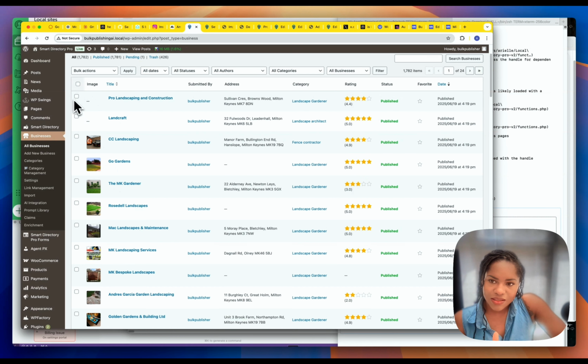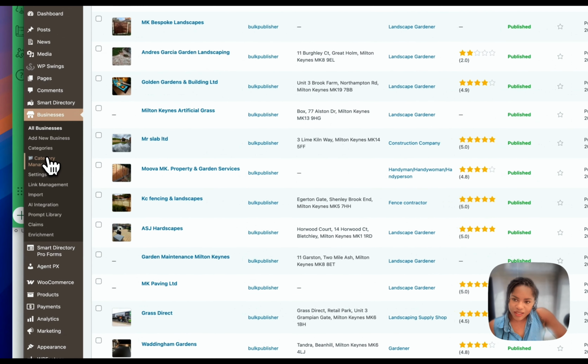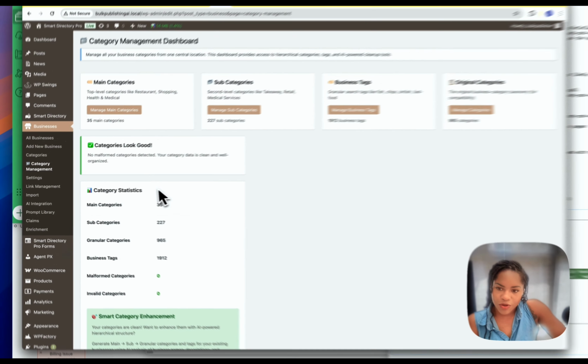You can bulk set the missing images to the default uploaded image that you set, and you can just see everything at a glance. And in category management, we've got some smart features.